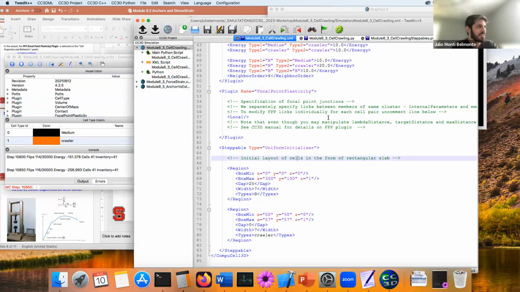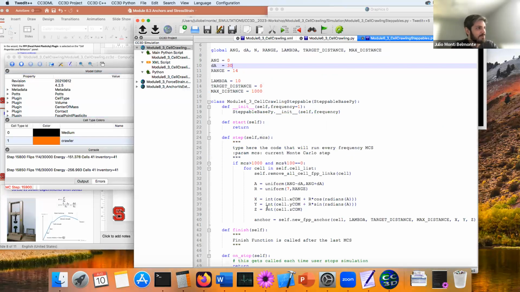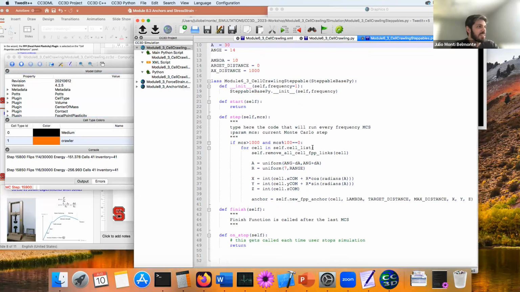So let's go back here. When I do this, I do it for all the cells in my simulation, but I want to do it only for the crawler cells. So I have to fix that, right? By type, open, close, self dot crawler. Only the crawler cell will move. You guys have to stay put, okay? So I just have to make sure that I only add the anchors to the cells of type crawler.